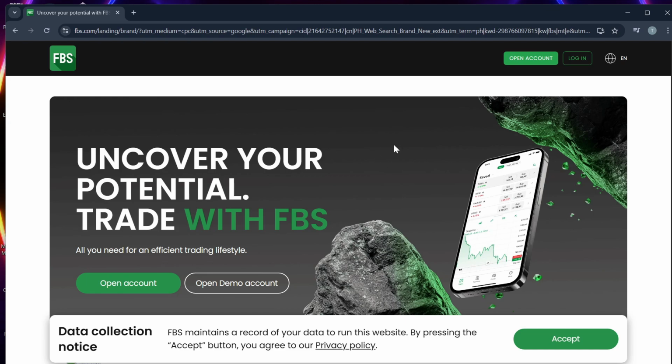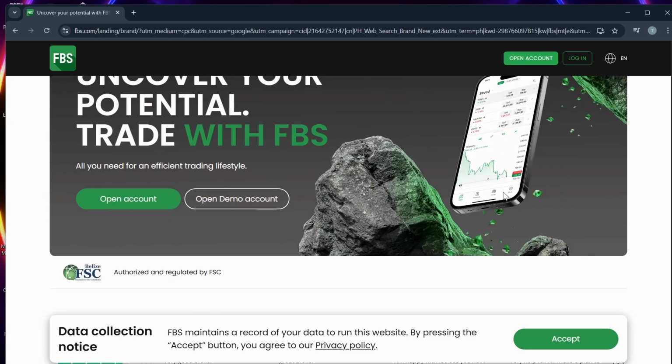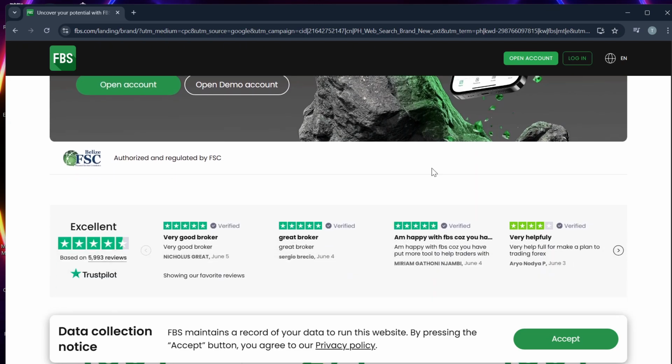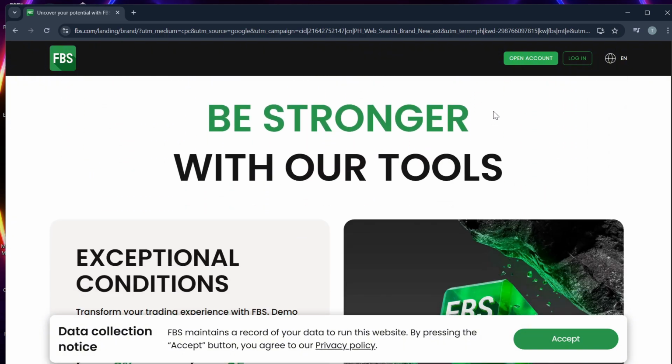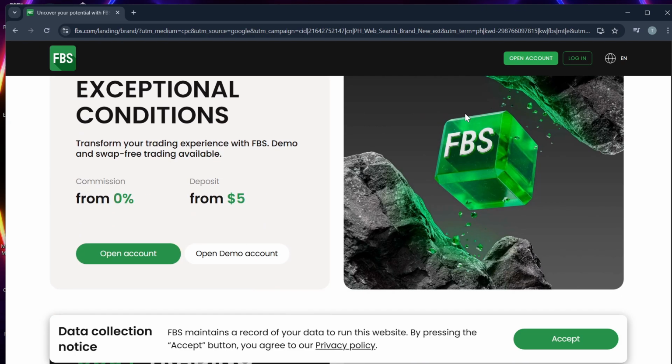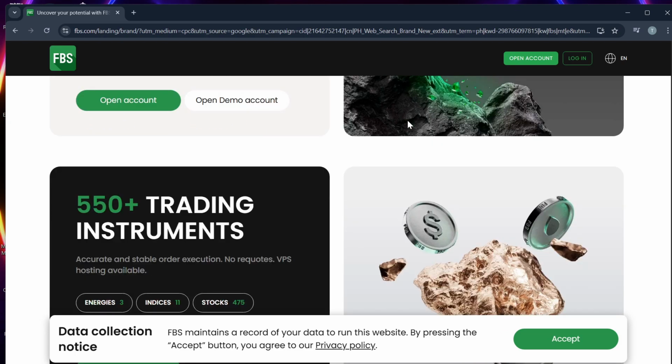So, step 1, log into your FBS dashboard. Go to fbs.com or use the FBS app, and then enter your login credentials. Step 2, go to the finance section. Click the finance or tap the deposit button from the main dashboard.